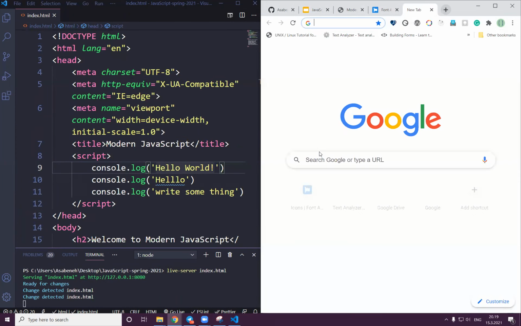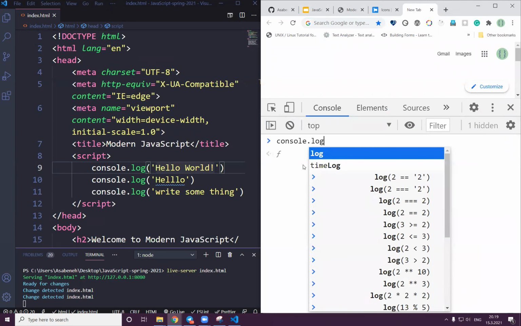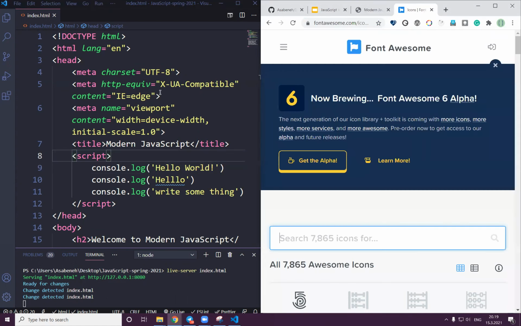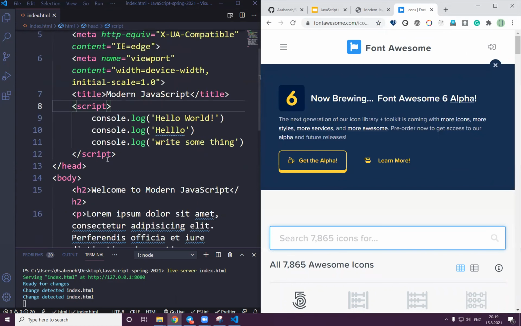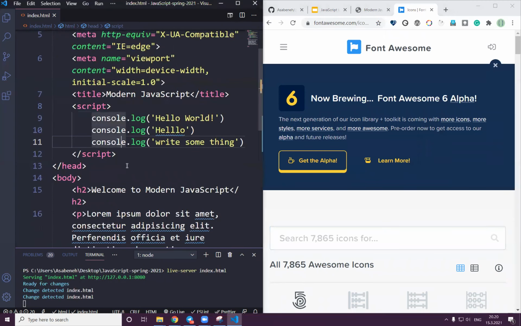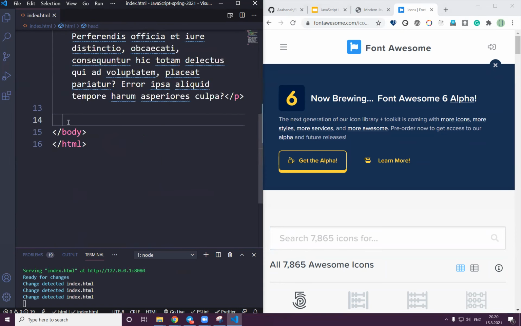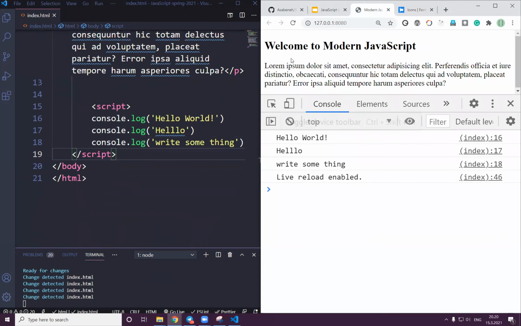Sorry, I just touched something here. We've been writing here, right? You can write here, console.log, everyone loves JavaScript. I hope so, yeah. So we can write here, but as a developer, most of the time or all the time you use VS Code, or maybe another text editor, and your code will be there. And the best place to put your JavaScript should be inside the body here, okay? So as you can see, you get the same result.